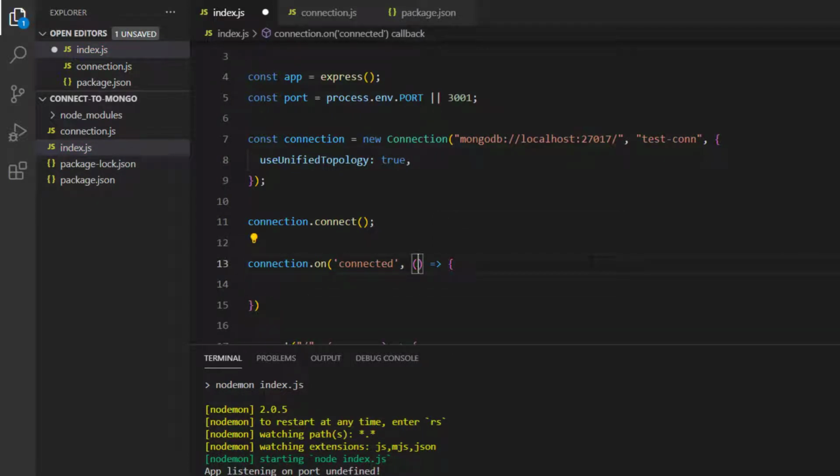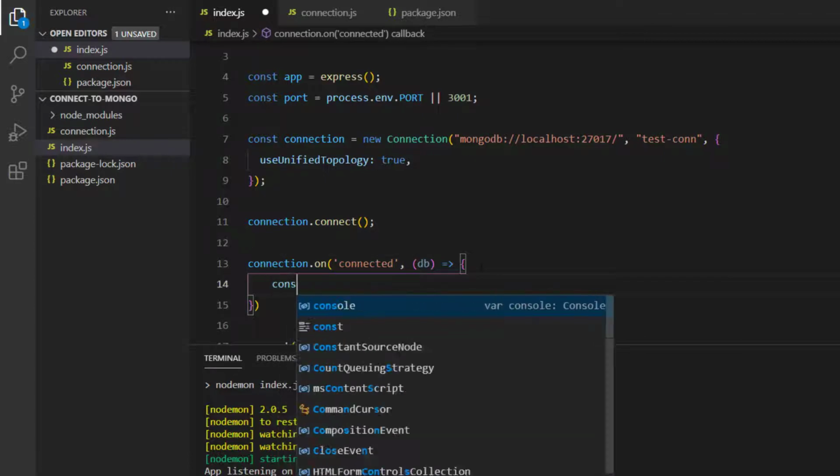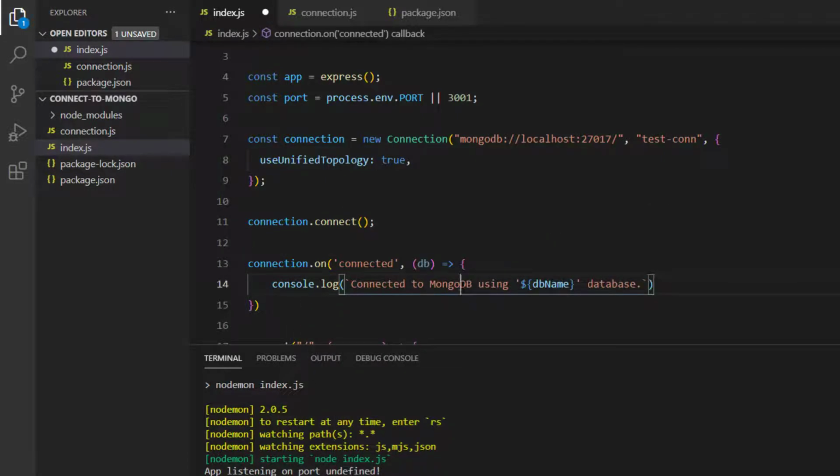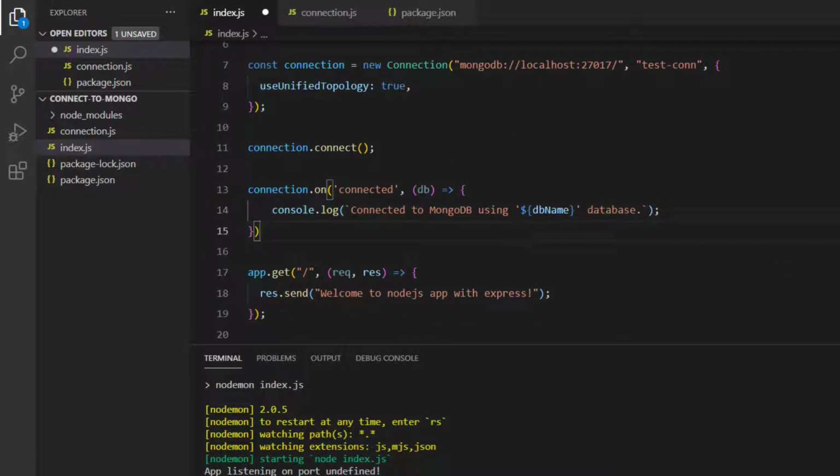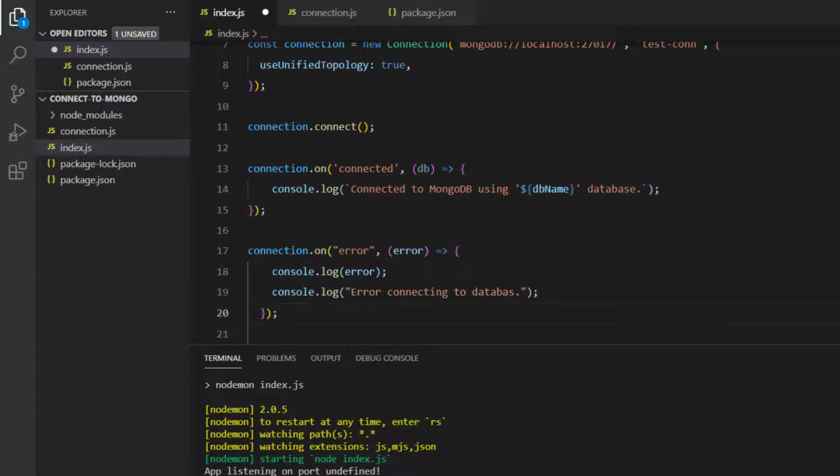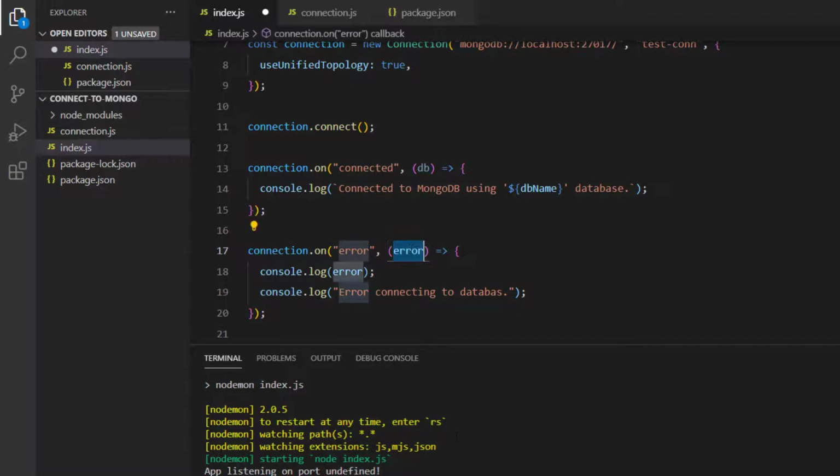With this function we'll get what has been sent with the emitted event. So here we'll get the DB, and here we can console.log connected to MongoDB using the DB name database. This will inform in the console that the connection has connected successfully. Now in case there's an error, we'll listen to the error event, and we'll provide to it also a function with the error parameter that we will be getting, and we console.log the error plus a message saying error connecting to database. So this is it for connecting to MongoDB.